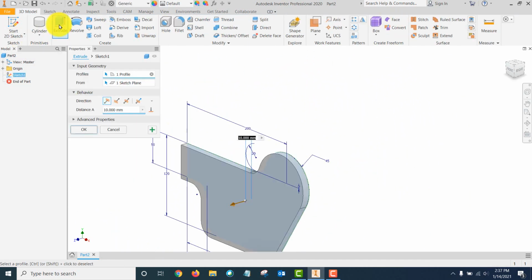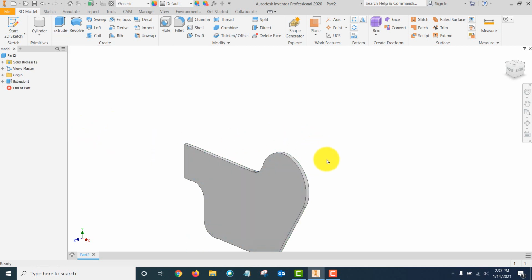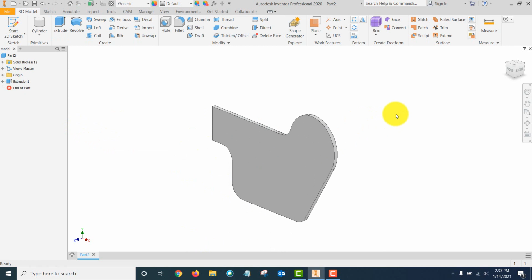I want to extrude this shape, but I want 5 millimeters. And so there's my overall shape. Now, you know, a gasket has a hole cut in the middle. And so now we're going to cut the inside of this out.